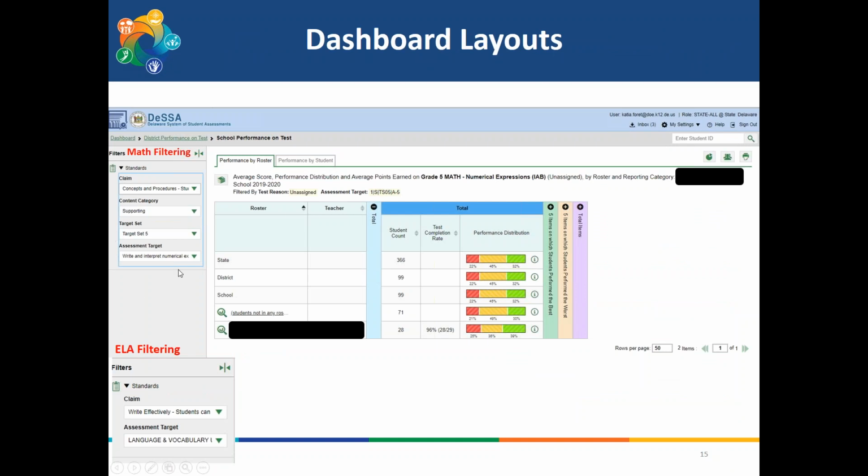So you can see here that I just took an example. This is at the score level. And then you can see that you can actually filter if you want to pick the claim, the concept, the claim, the target, and the assessment target. This requires everybody to be aware of the claims and the targets, and these are available as a document. The same thing goes for ELA filtering. You can go at the claim level and at the target level.